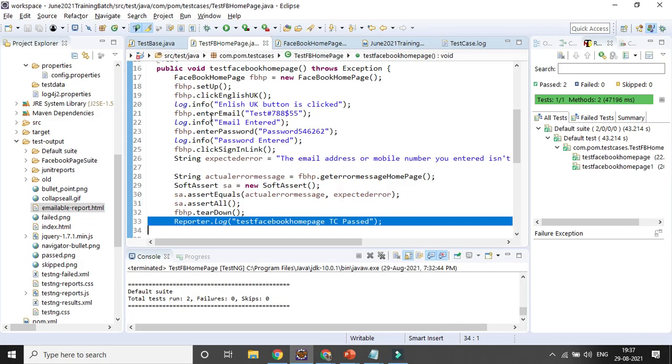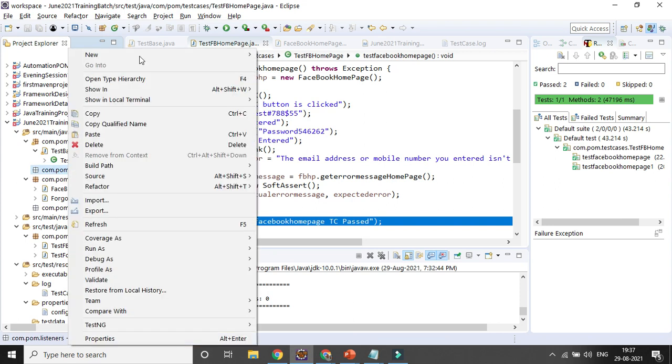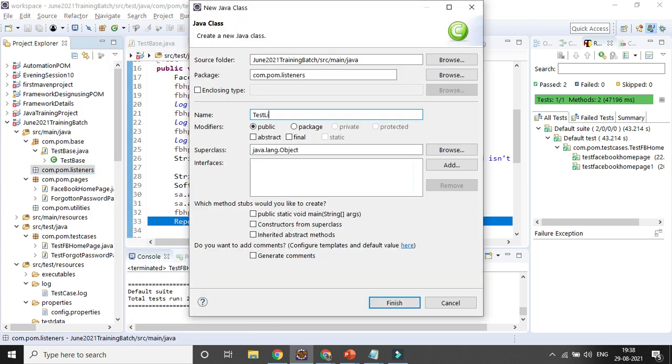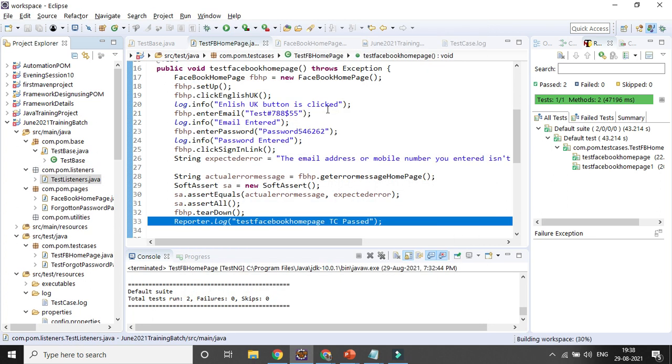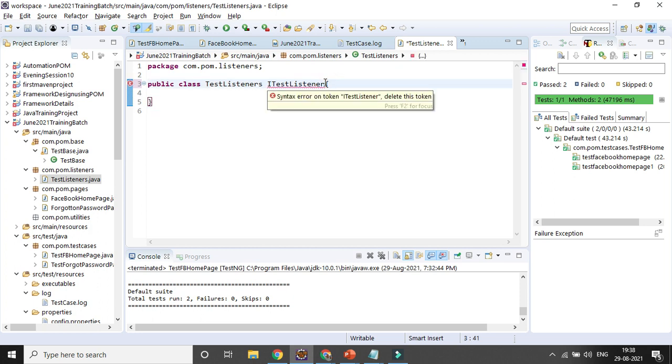Now where we will create a class: that is the listener package available. We'll try to create a class here called TestListener. That is the class we'll be creating, and we'll try to implement the ITestListener interface, right? I need to use the implements keyword.